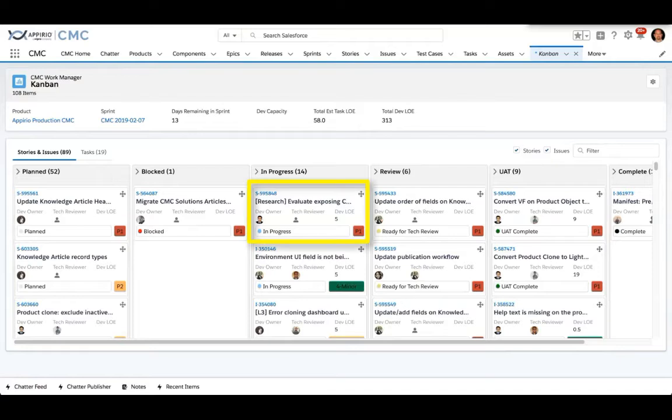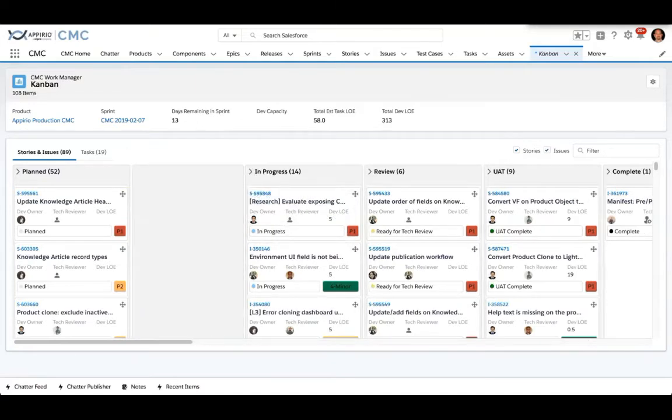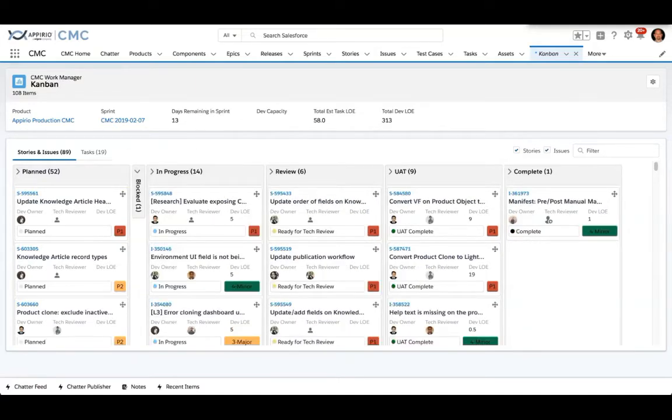You can see there's other information shown on the card: the dev owner, the tech reviewer, the dev LOE. The granular status is shown on the card, and also the priority in the case of stories and the severity for issues. I can collapse columns that I'm not interested in, and I can easily update the status of a story by dragging and dropping. I'll show that in 1 second.